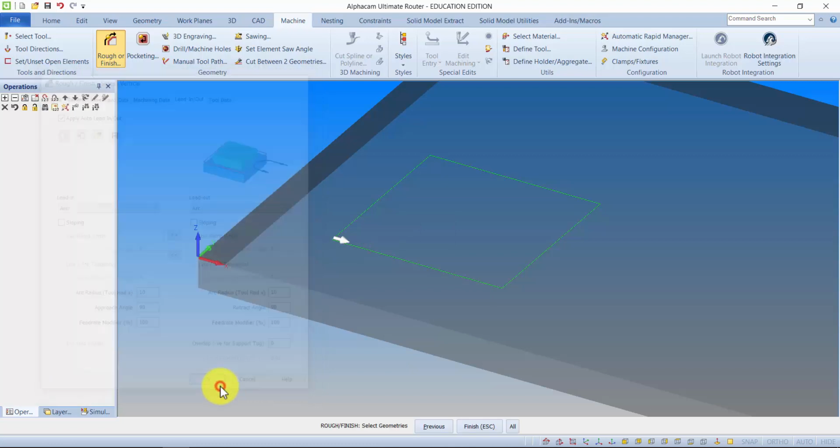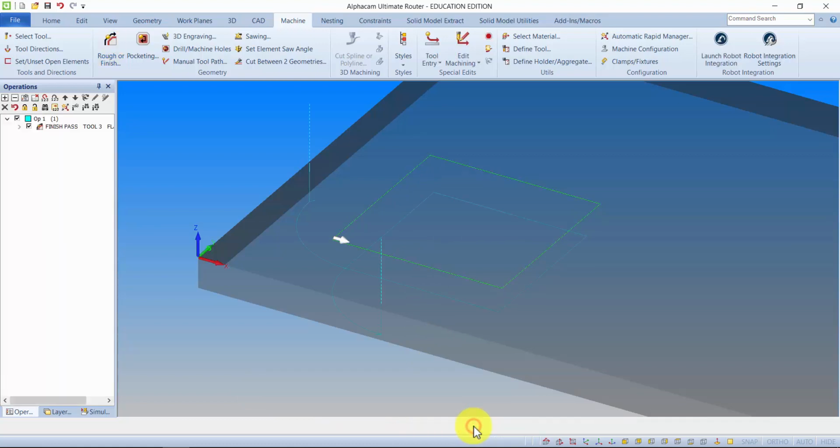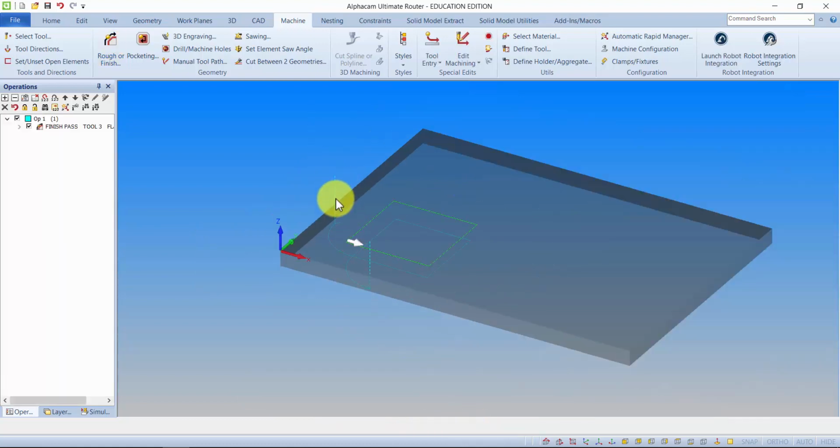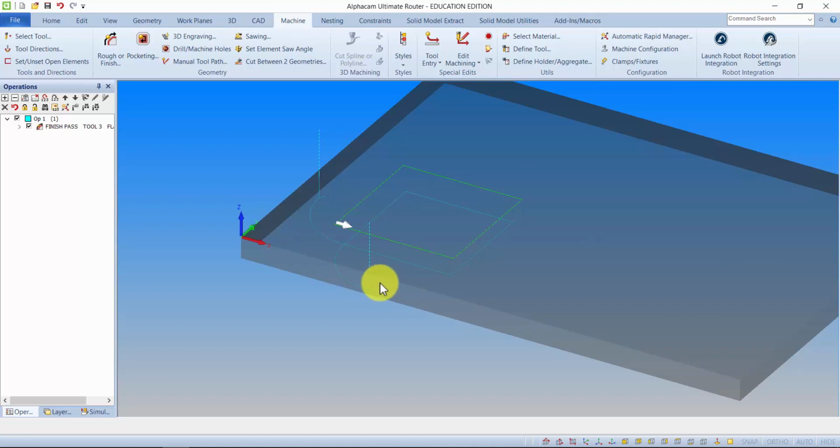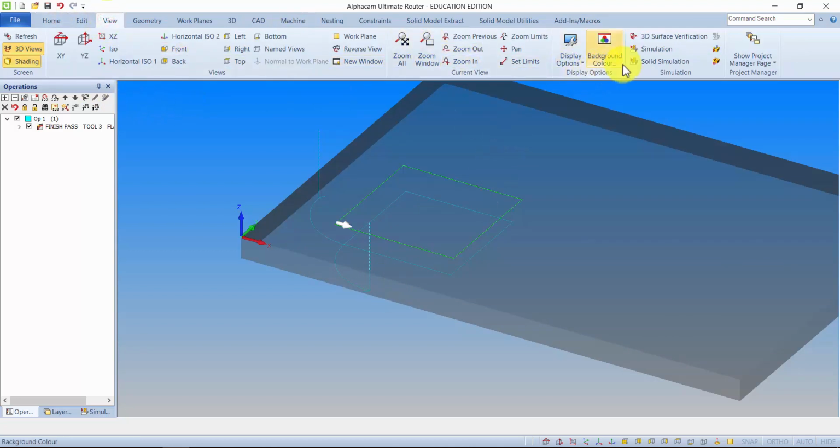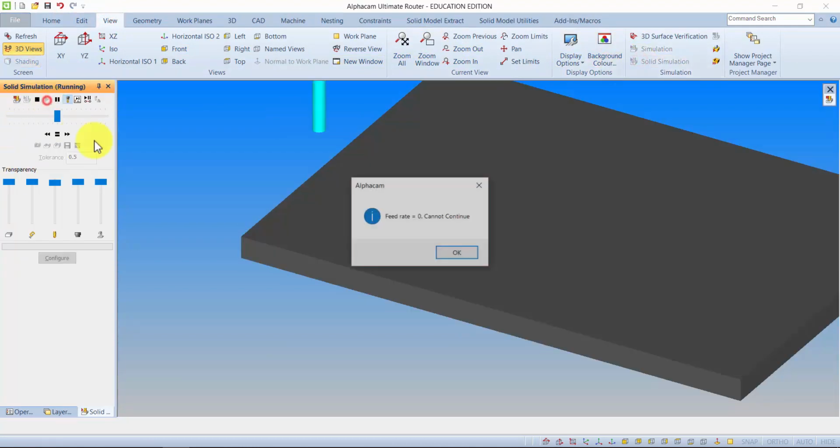So if I press OK, and if I now select this green rectangle or square and press finish, you can already see that there's this blue line showing where the tool is going to enter the workpiece, then it's going to move as a nice arc, pick up the actual tool path I want, run its course, and without stopping it'll leave the machining area, leave the workpiece. Let's run a simulation on that now. So view, solid simulation, and play.